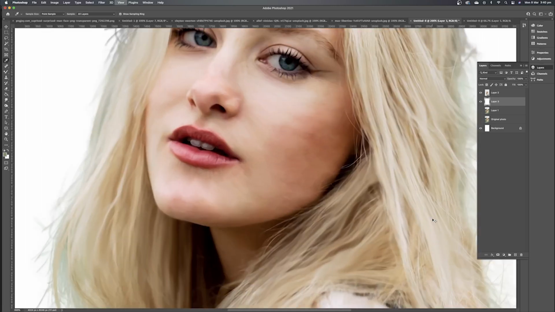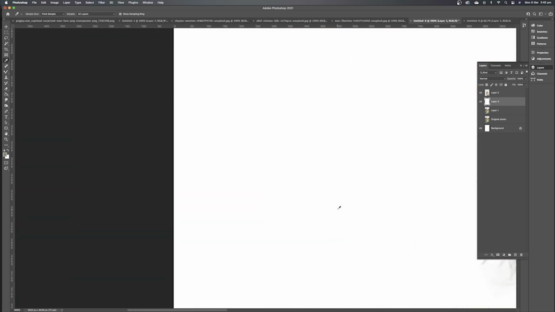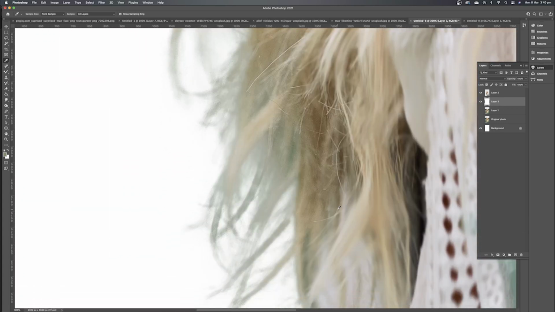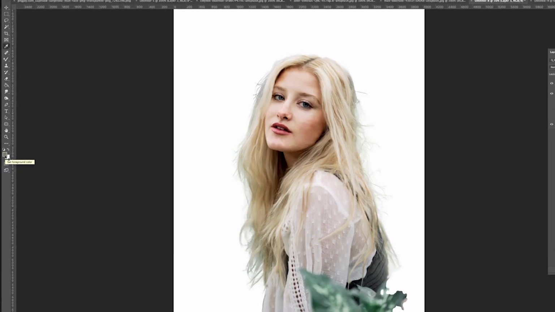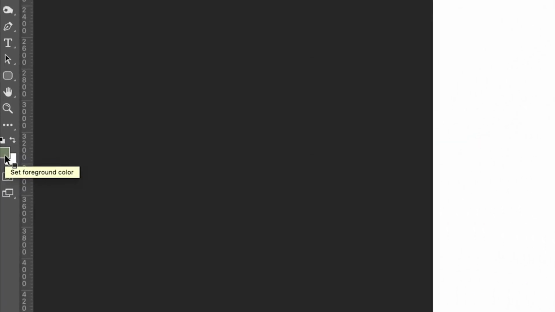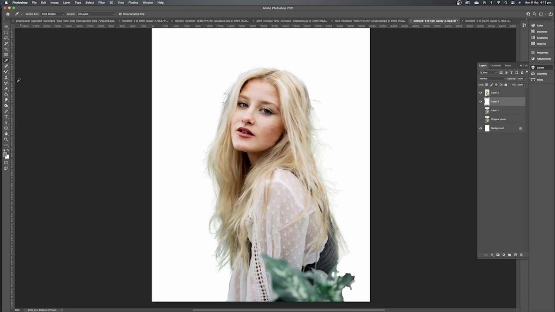Let's zoom out a little bit. I'm going to place my eyedropper tool at the very edge of the hair of this model and click. If you take a closer look at our foreground and background colors, I have set greenish gray as the foreground color and white as the background color. Take the mixer brush tool and now you know what to do.